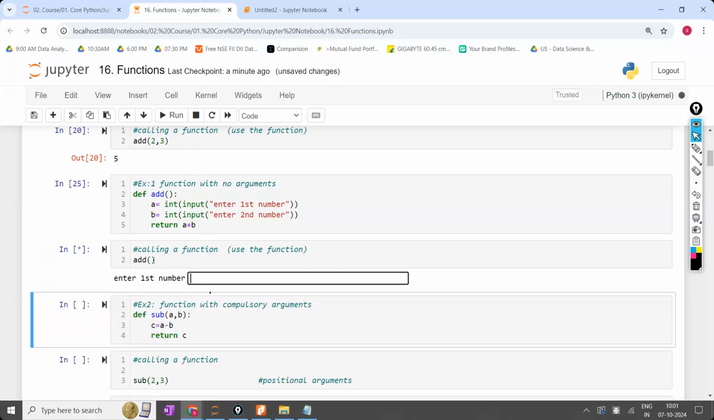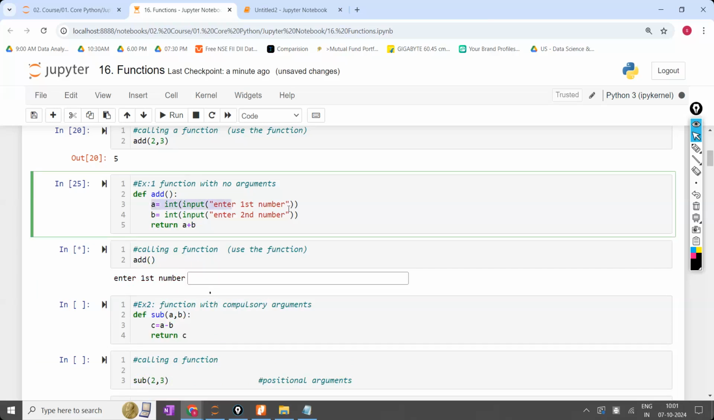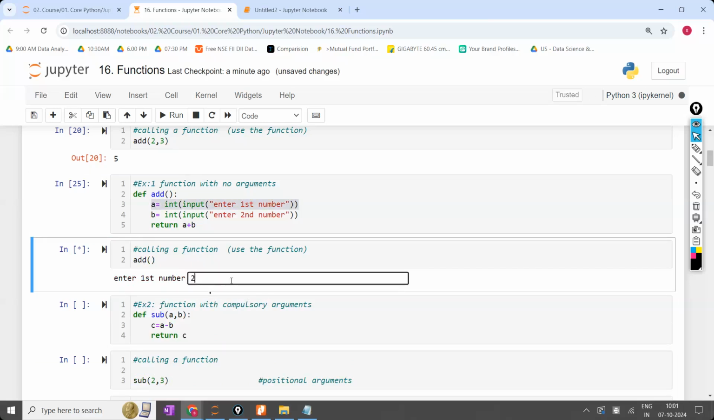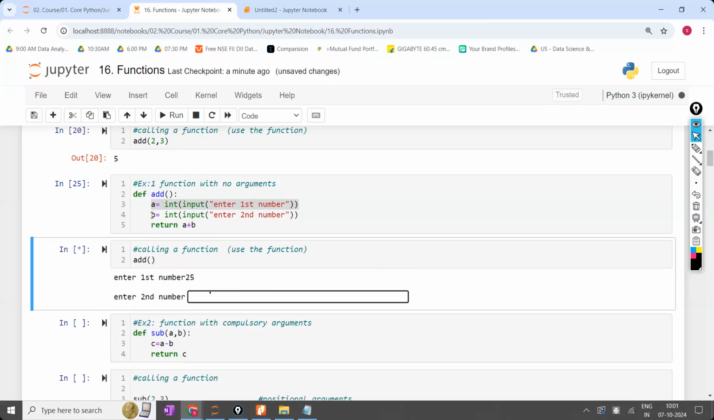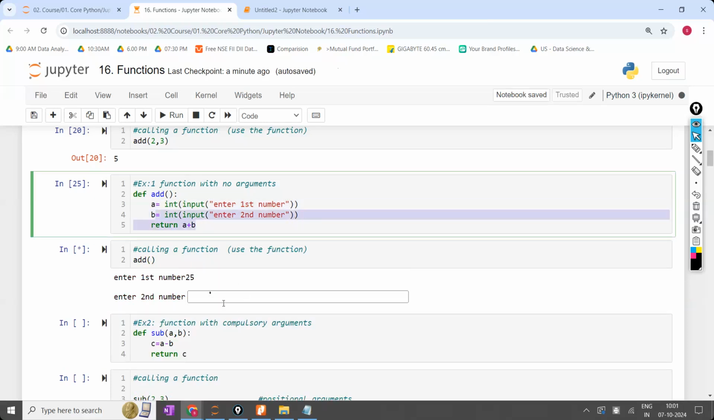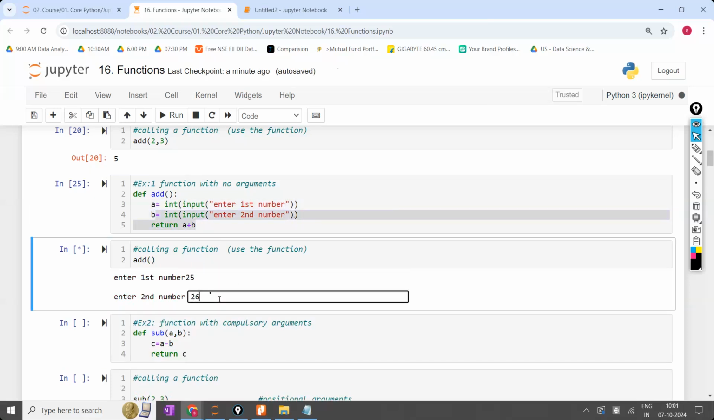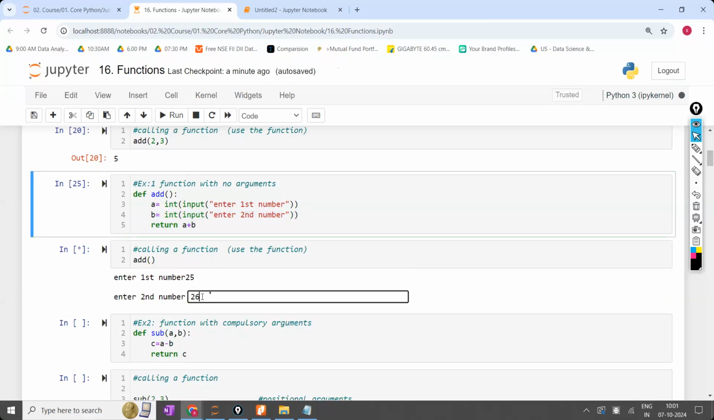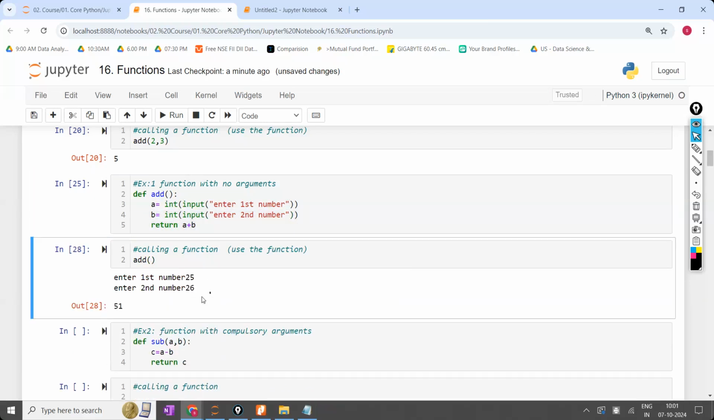So now I'm calling with 0 arguments. Automatically the first line is getting executed. Enter the first number. I'm entering my first number as 25. Enter the second number. I'm entering my second number as 26. Now what is the output I'm going to get from this? 51. 25 plus 26 is 51. Is the point clear?